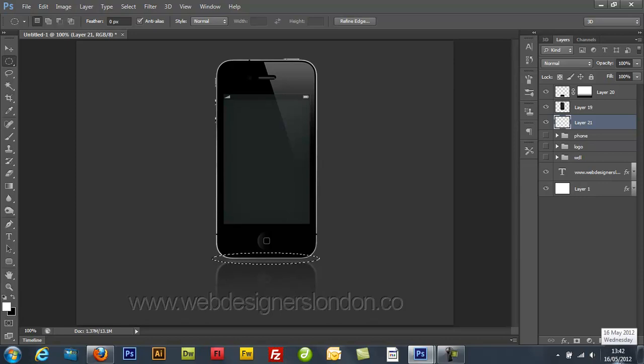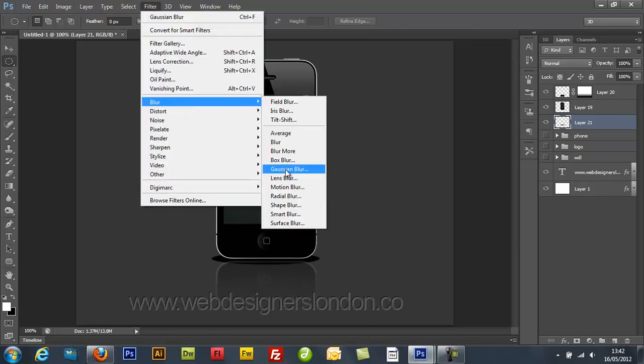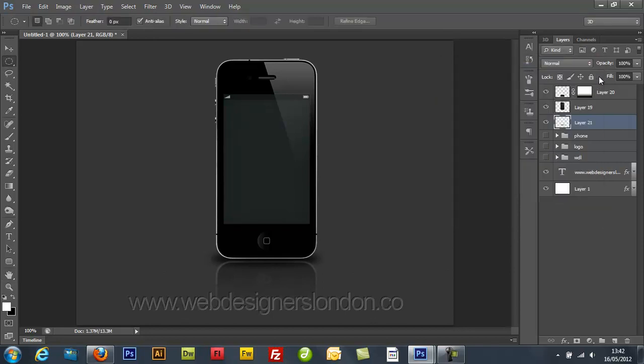Press Control backspace, Command backspace on the Mac, and we're going to give it a blur. Again, we're going to use Gaussian blur. This time we're going to bump it up to about 7, that should do. Press OK. We're just going to drop the opacity to around 40, that should do.